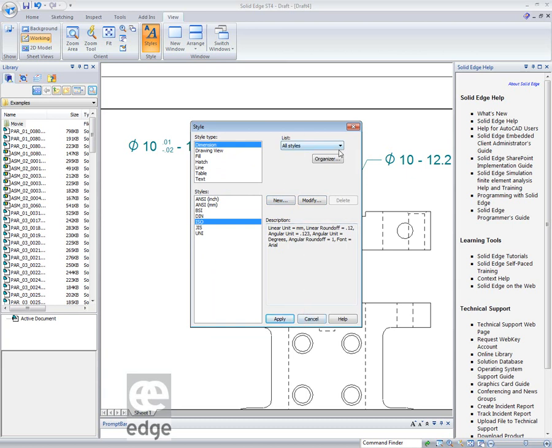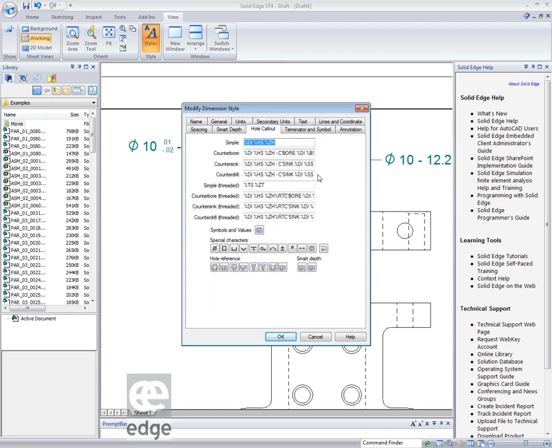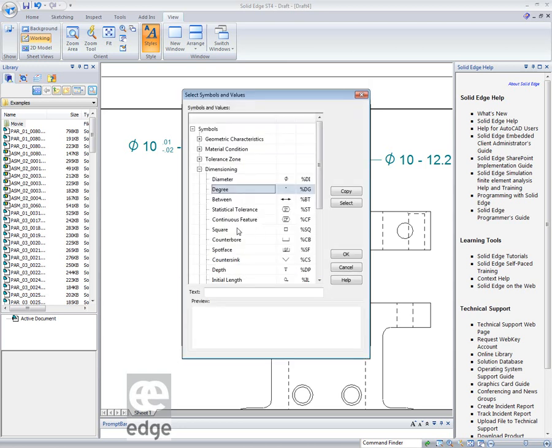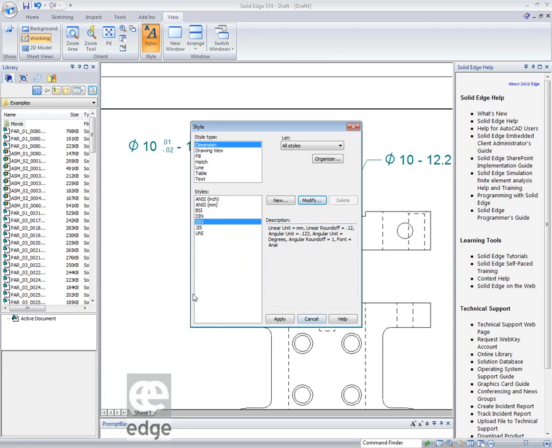But what I want to do is just modify that, and if I look at hole callout, I believe these are the default ones. But you can set these up to be anything you like. Just using the callouts here, symbols you can pop in, of course, from our symbol table there, which I talked about earlier. Don't forget they're there. They're in a dimension style that's saved with your template, so it's part of your template, your dimension style.